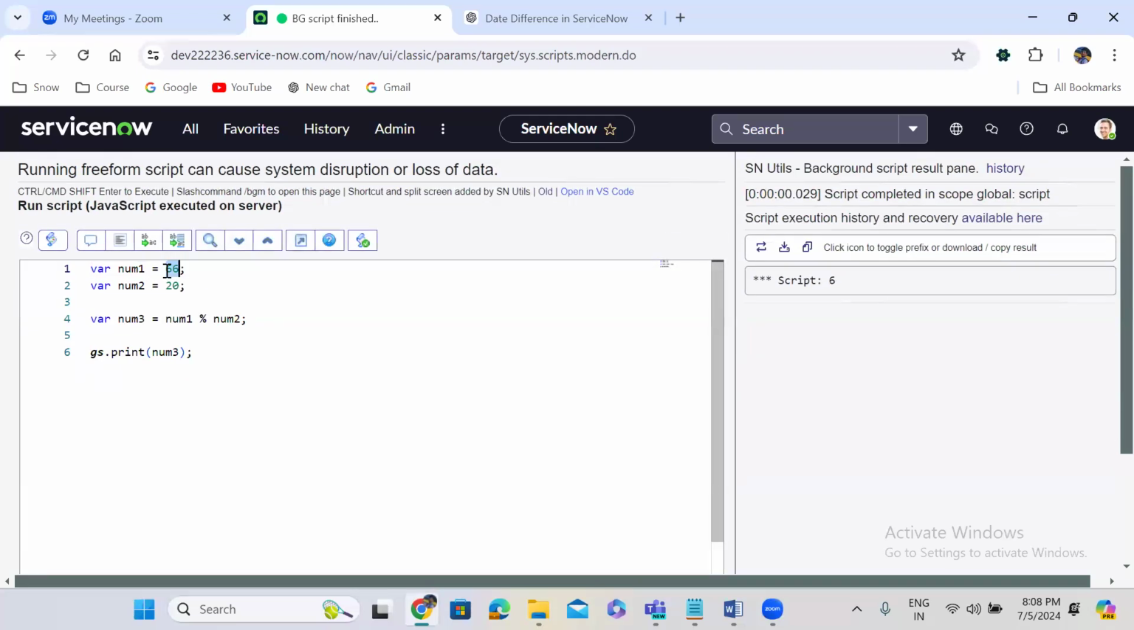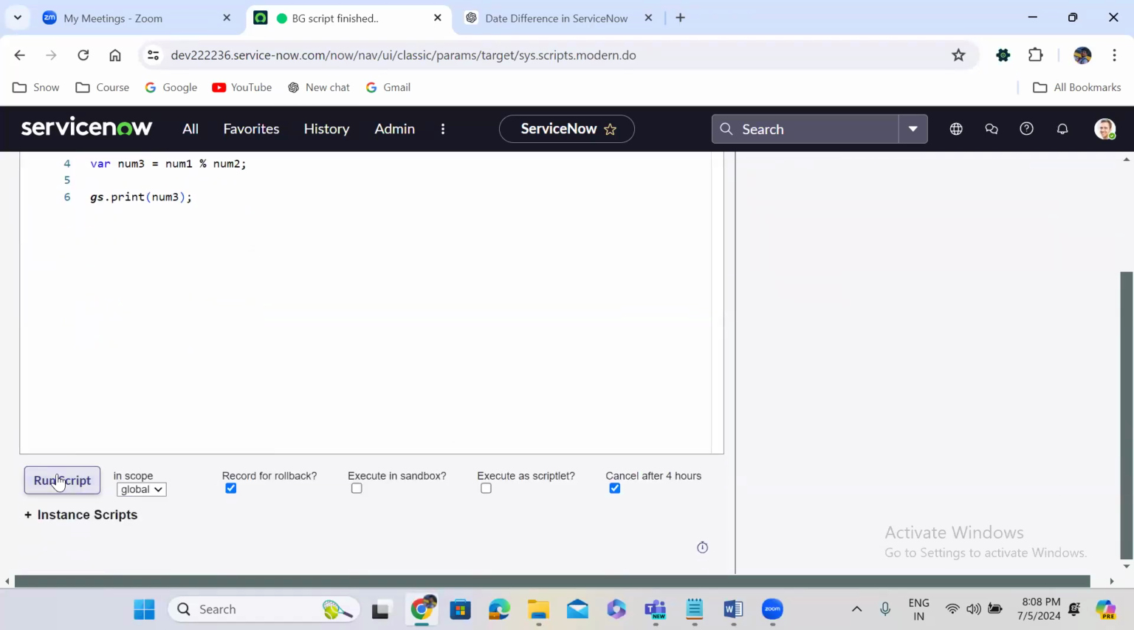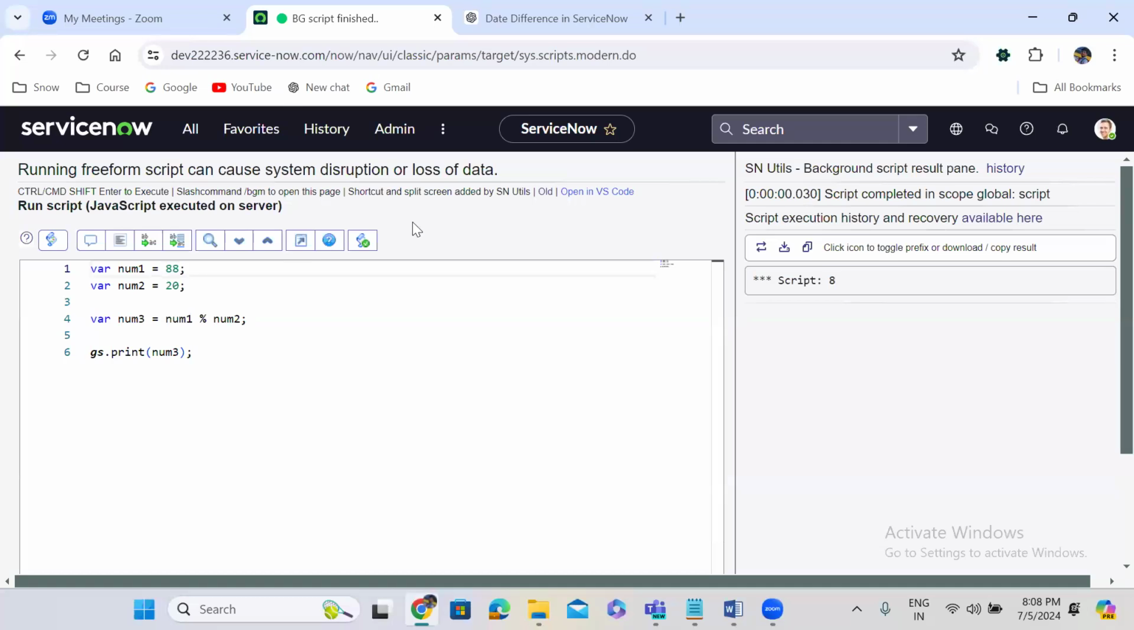Let us take 88. 4 jar 80. Remaining value 8. I am giving 100 here. 25 are 100. There is no remaining value, so 0. Okay. That is actually about the modulus operator. The modulo operator will give you the remainder value.